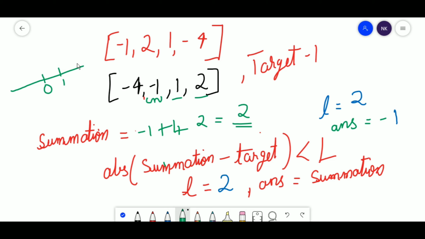Now we have the absolute value of summation minus target. Okay, so we have -1 here and we have 2 here. So 2 is exactly 1 step away from 1, right? But as you can see here, we got the answer as -1. So -1 is 2 steps away from 1. So 2 is nearer to 1 than -1, right? So that's the entire idea of using L and length over here, alright?